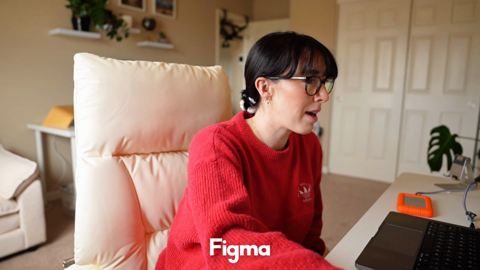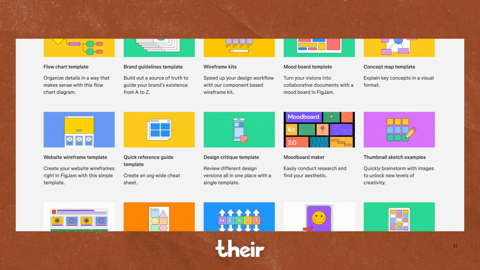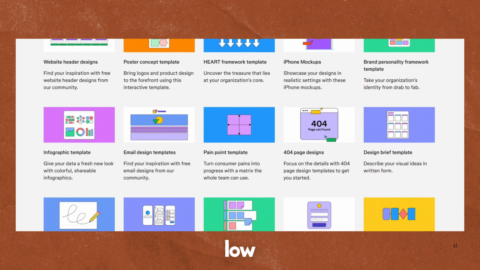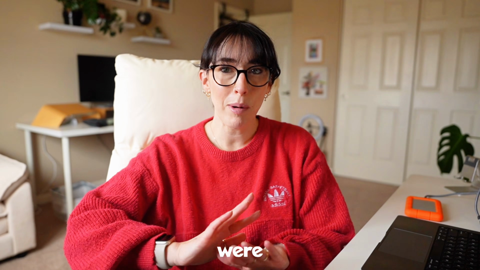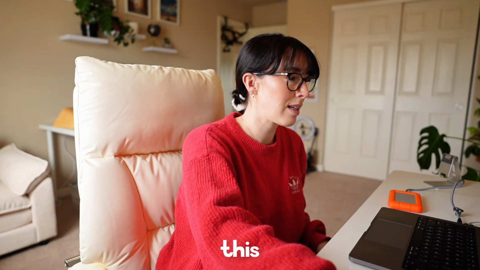The nice thing with Figma is that you can actually use some of their templates. They do have some low fidelity templates you can start with if you want to just get some practice. If I were brand new into web design, that's what I would do. I would first start with templates to practice and see what is a good practice for a website layout. But I'm going to show you guys how to do this from scratch.